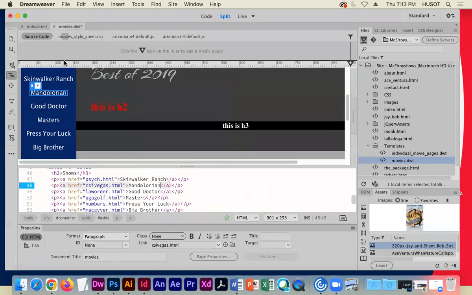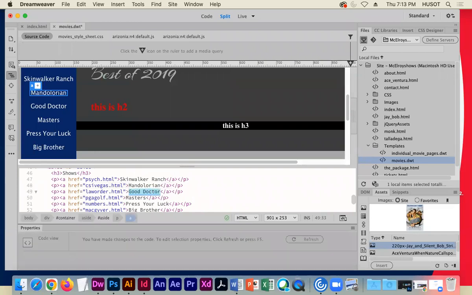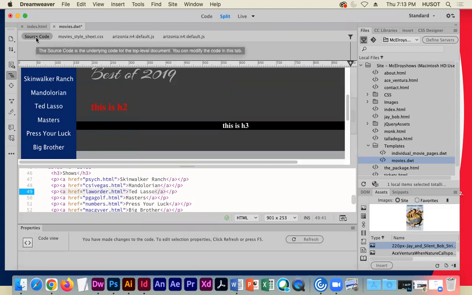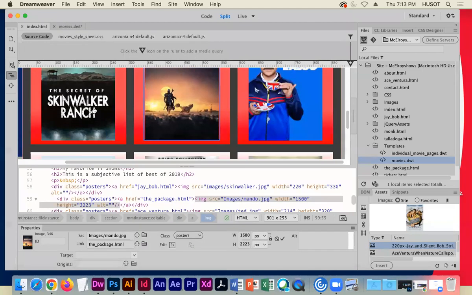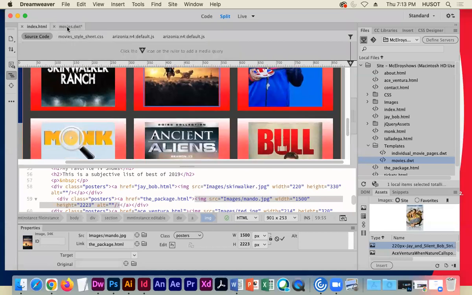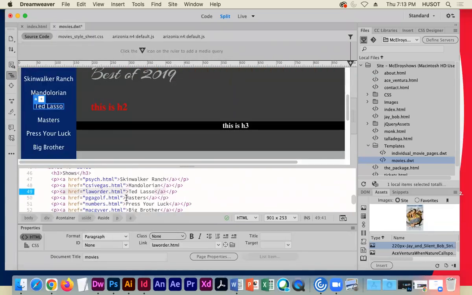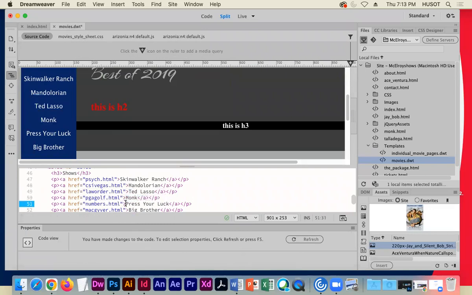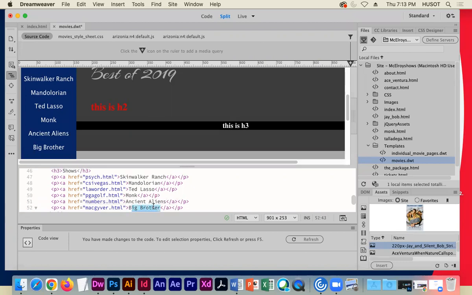So we have Ted Lasso. All right. And then second row. Oh, Monk. Monk, Ancient Aliens, and Bull. So Monk. Ancient Aliens. And Bull. Does upper and lowercase matter?